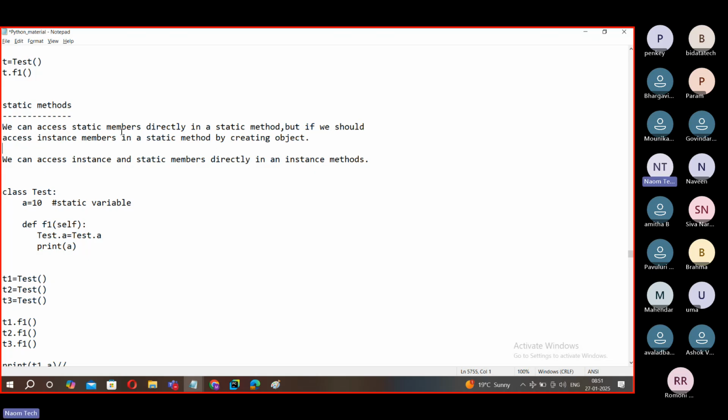But inside a static method, we can directly access static members, but not instance members. For that, we need to create an object. That is the difference. My statement should make you very clear. I'm very sure on that. Okay, fine. Let us test these scenarios.